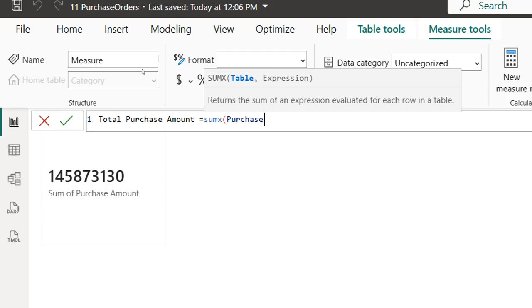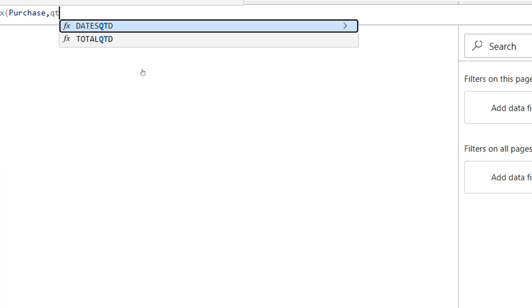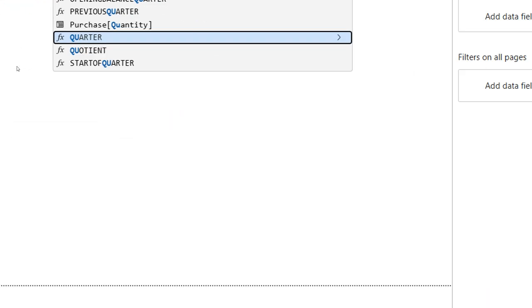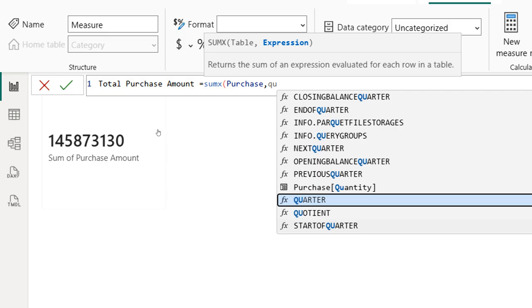Quantity, QTY. So there is a quantity column here, purchase quantity. It will always prefix with the table name. The table name comes first, then the column name, there is no other way. Because you may have the quantity in the purchase table, you may have the quantity in the sales table, you may have the quantity in the inventory table. Which quantity are we multiplying? So it will always prefix with the table name. We have to select it like this.